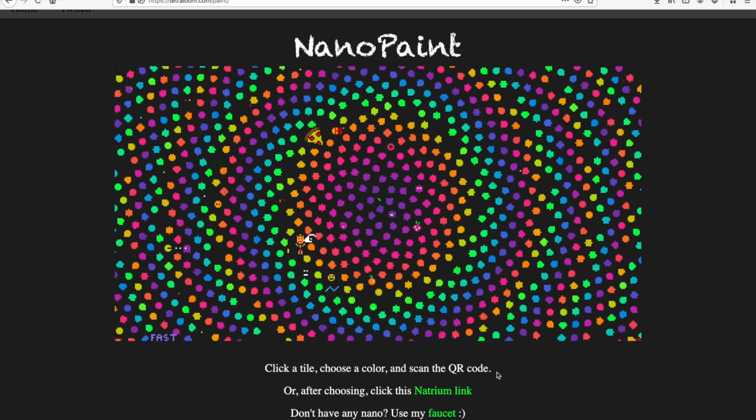And also, it's great if you want to introduce somebody to Nano. You can, one, use the faucet to show them how fast they can receive money, and then you can use NanoPaint to show how fast you can send money. So, here we got both directions of it.